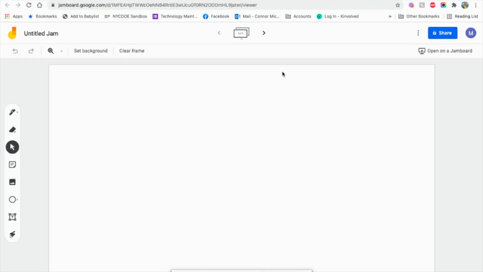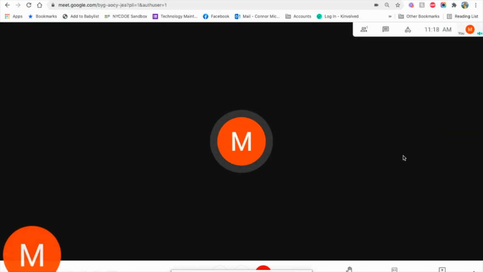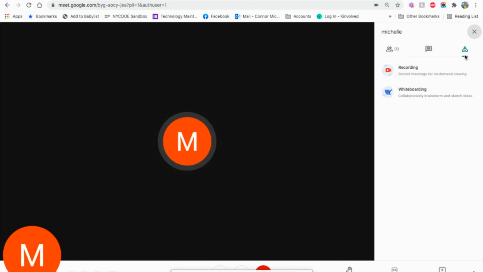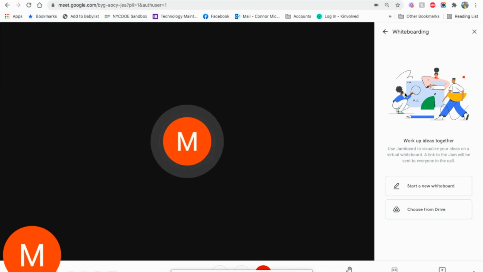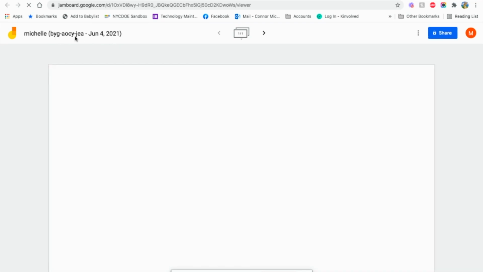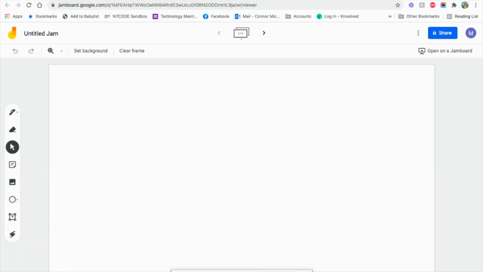The other way to do it is to go directly through your Meet. If you're in a Meet, there's these activities. It says whiteboarding. Whiteboarding is the same thing. So start a new whiteboard. And you'll notice this one automatically will title it with whatever the Meet link is. This one will stay untitled. But both work the same way.